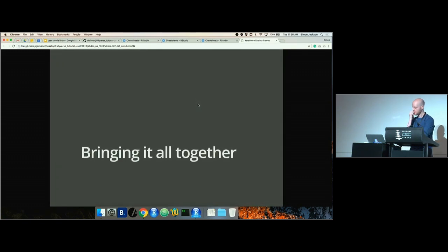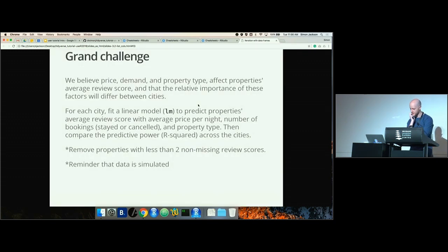All right, bringing it all together. This is our grand challenge. You can tell it's grand because I put so much text on the slide. We believe price, demand, and property type affect properties' average review score, and that the relative importance of these factors differs between cities or destinations. So here is your challenge. For each city, separately, fit a linear model, which is the function lm, and if you're not familiar with it, we can help you out.